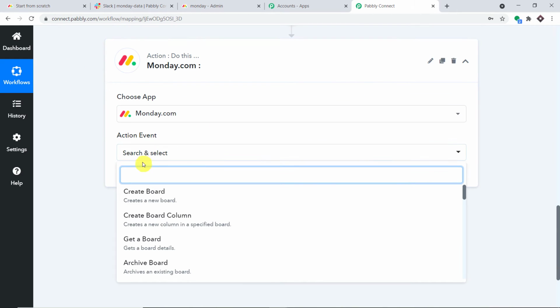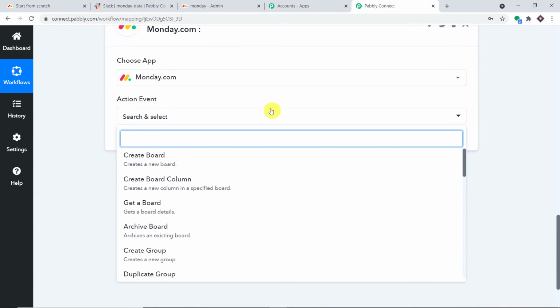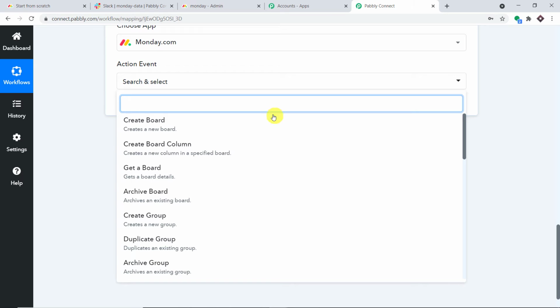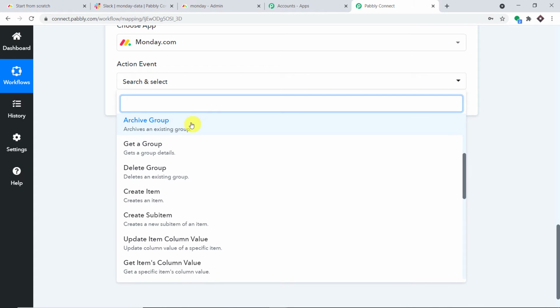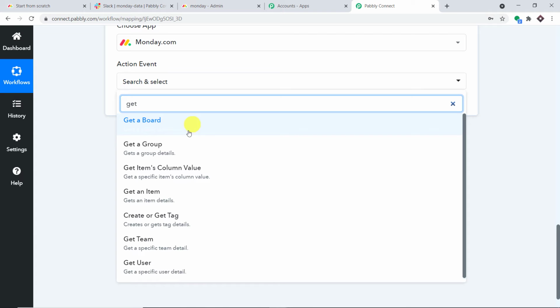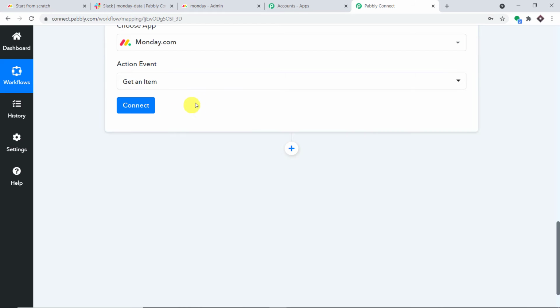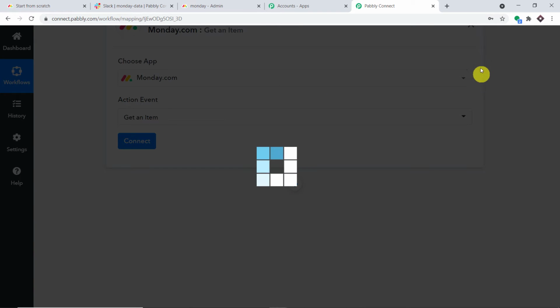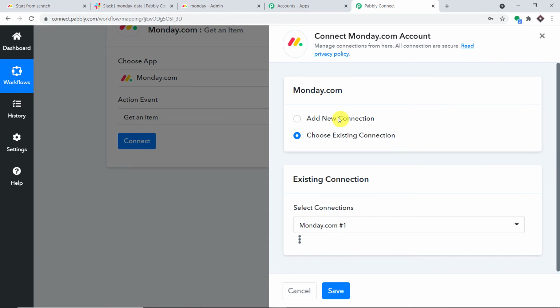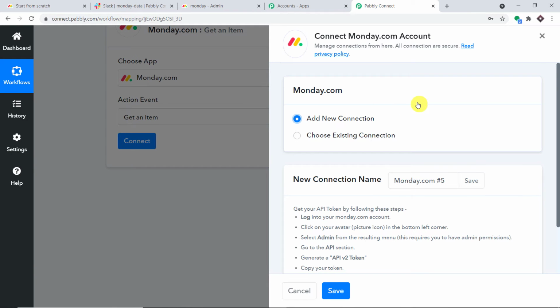Okay, all you have to do is choose the app as monday.com because we want to extract the data of monday.com, and we just go to this part and click on get an item, because we want to extract the details of that item. Simply click on connect, and when you click on connect, we will have to add the API key. So I will teach you how to add the API key. Let me go to add new connection.